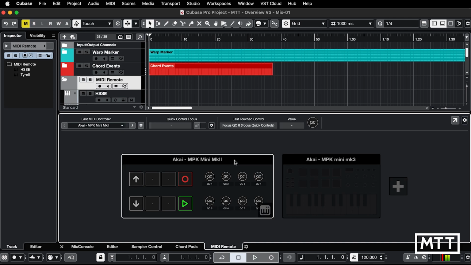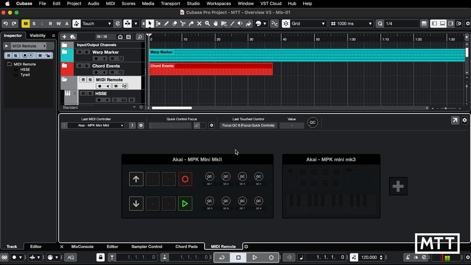This is one which I've created for the MPK Mini Mark II, and it allows me to grab the controls on the MPK and just choose whatever I want to play around with. So I can just use these as quick controls, as we'll see in a second, but also we can allocate Cubase functions to pretty much any control. So in this case, I've just allocated play.